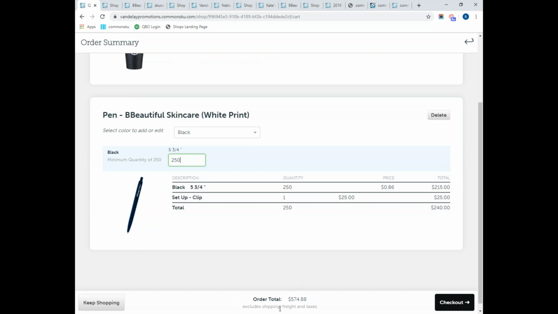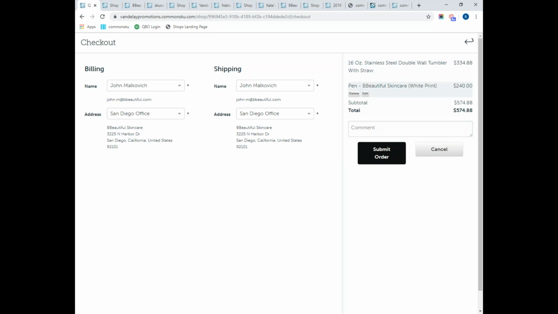Now, if we look at the very bottom here, the order total is currently excluding shipping, freight, and taxes. These are actually charges that you can wrap up into the total. So when your client clicks to check out, you could be displaying them in this area. In my example, I am not displaying them, but just so you're aware, that is an option.